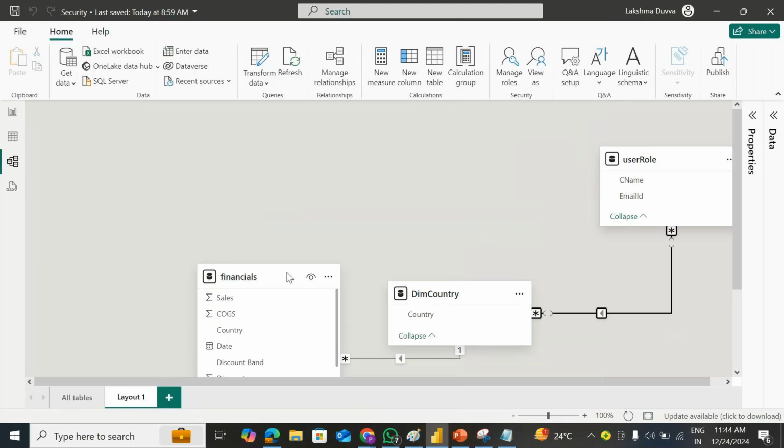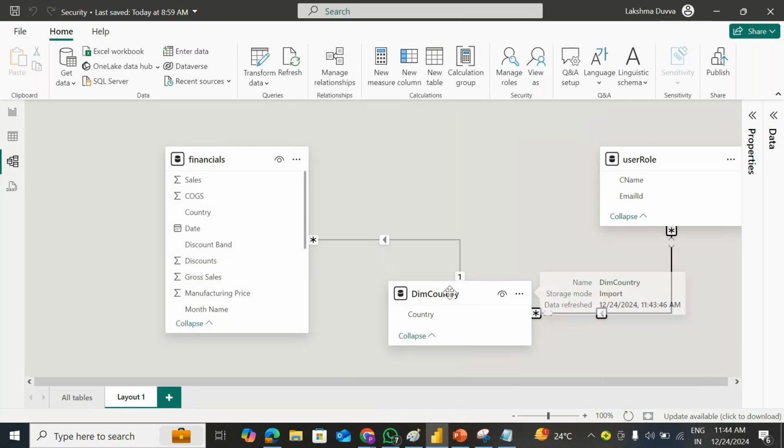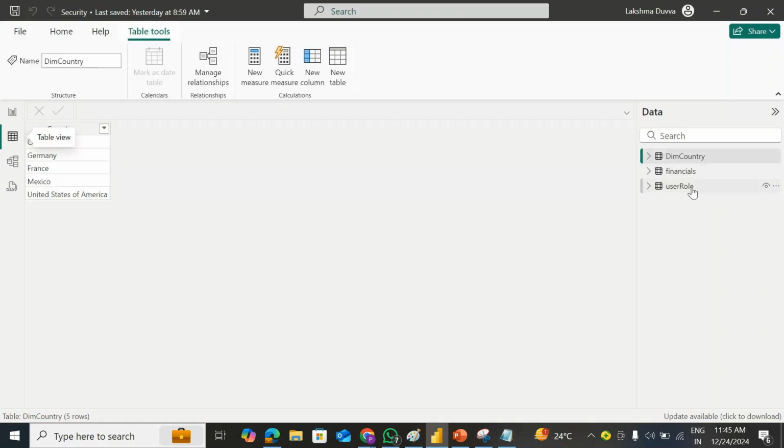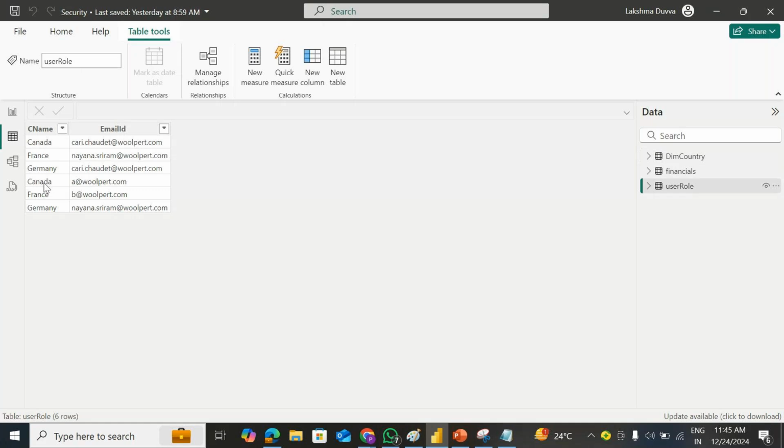Okay, so which means that I intentionally provided access to Canada, France, and Germany. Why? Because the same country may have different people who have access in reality. That was the reason I kept one user for Canada and a different user for Canada, and France and Germany were also maintained like that.